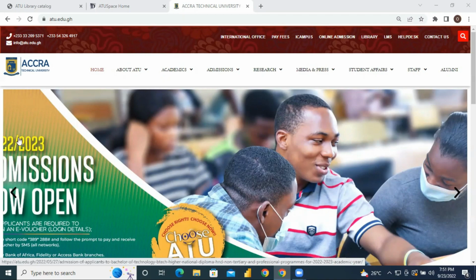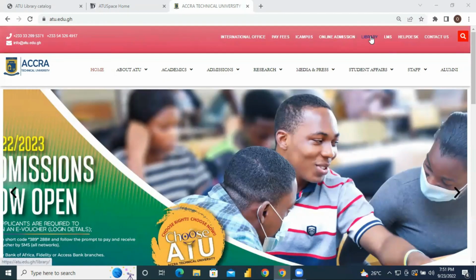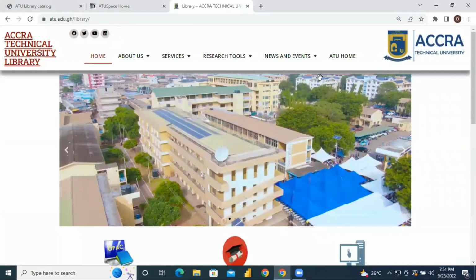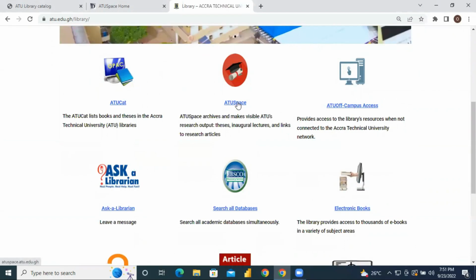How then do you get to know the formatting guidelines? So we have a copy of it on the ATU Space. So you just visit the school's website, that is atu.edu.gh, as shown over here. Then you move to library. So you just click library. When you click library, you scroll down and you search for ATU Space. So you click on ATU Space.